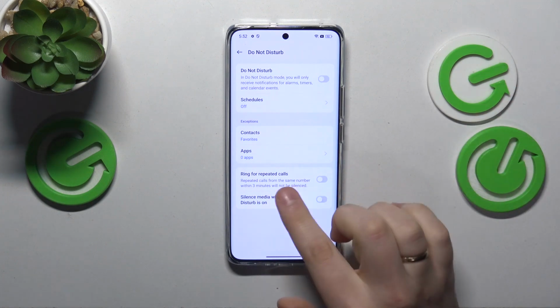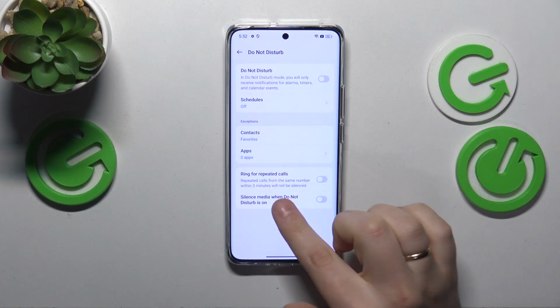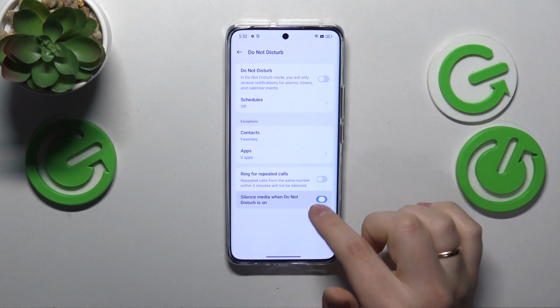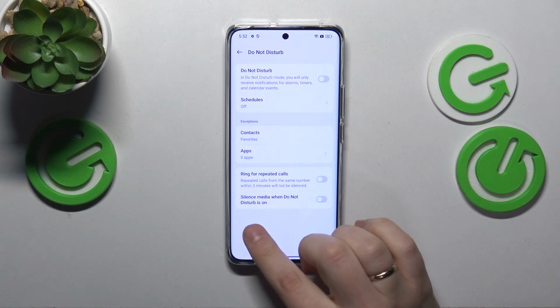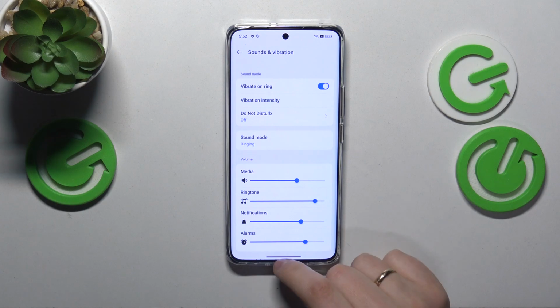And you can also enable or disable two options here, one of them being the ring for repeated calls, and another one is silence media when DND mode is on. So that'll be more or less it.